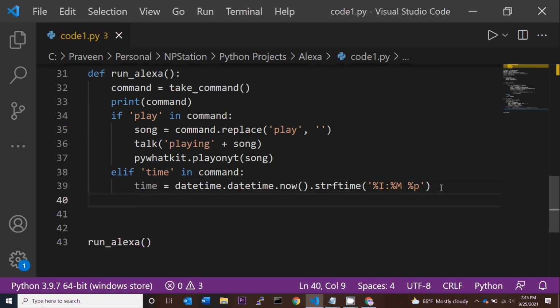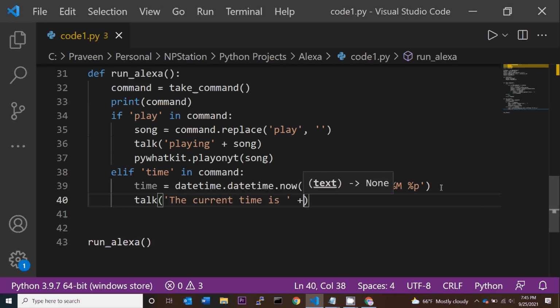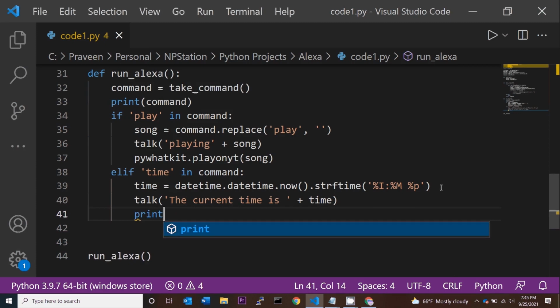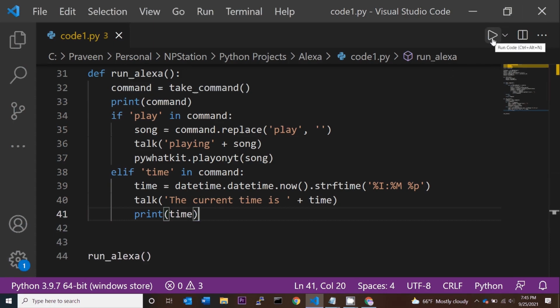So after this, we'll go ahead, we'll use that talk again, and we'll have Alexa say maybe like the current time is, and we'll have plus time. So whatever time it is, Alexa will tell that to us. And then we can also have it print the time on the screen itself, so we can see it on the screen as well. And she also tells it to us, so that's pretty cool. Now we can run this and let's see what happens.